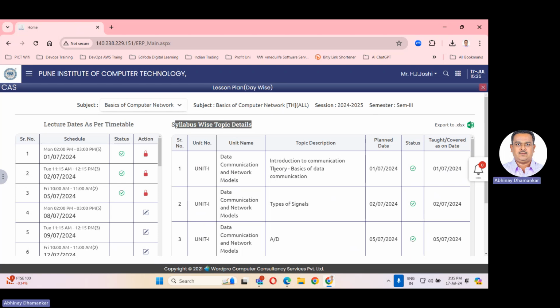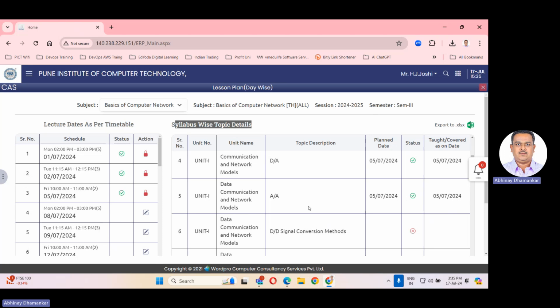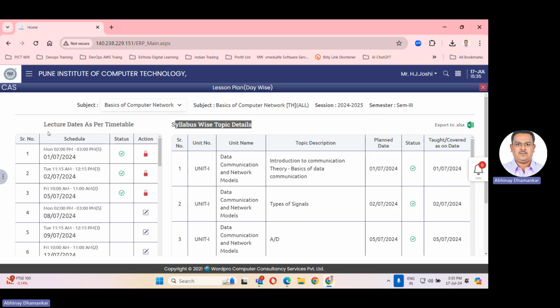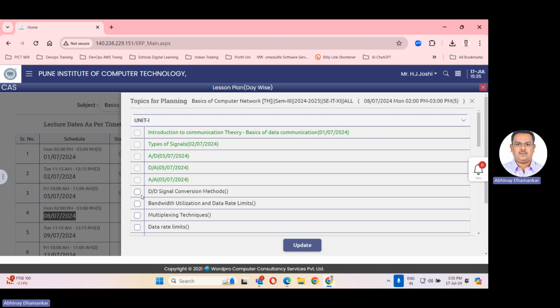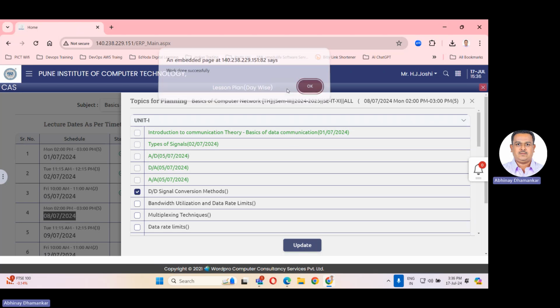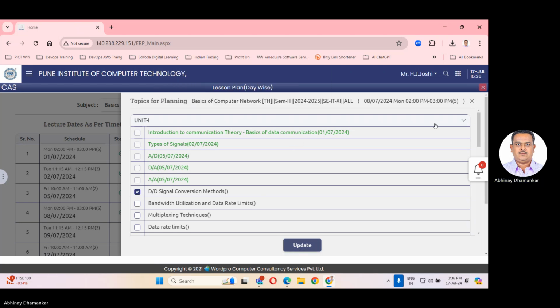This topic detail is coming from your session plan. Okay, 1 hour session plans. And these are the dates coming from the timetable. So now let's mark the 8th July attendance. For this, we need to map the topic for this date. So let's say select for planning, click over here, and only one topic is selected from this. Please update it. Okay, fine.